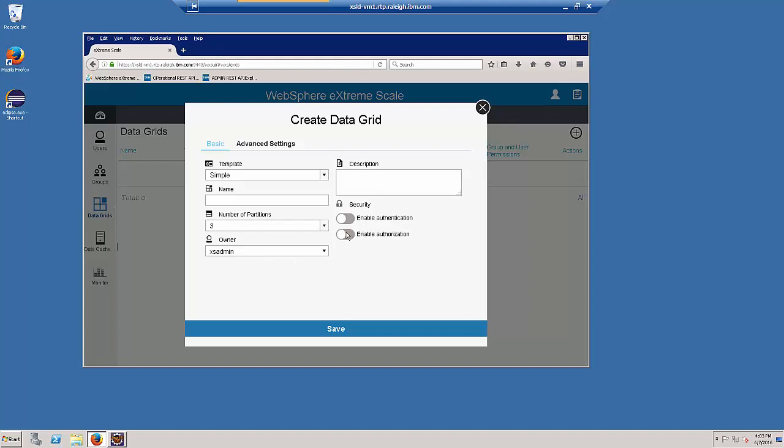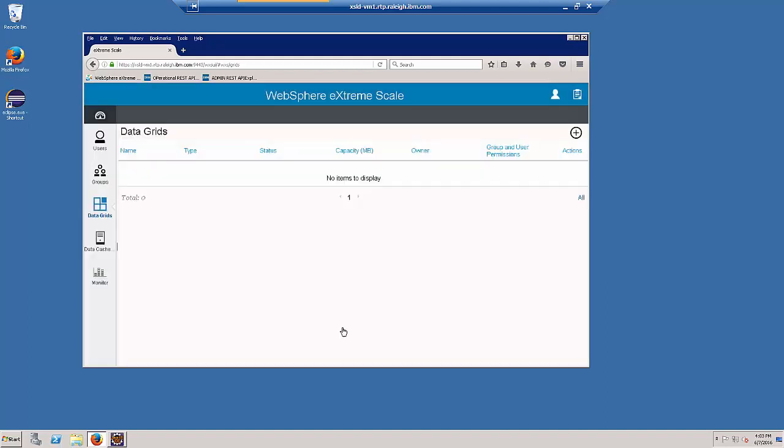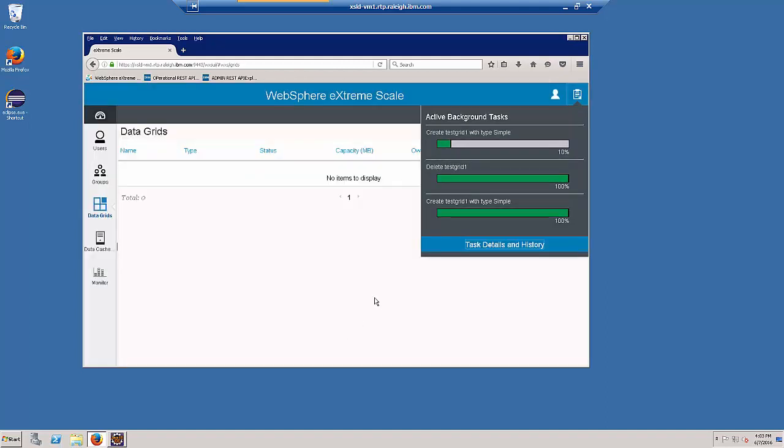At the time that I create the grid, I can enable security if I like. You can also update this later after the grid's created. I'm going to create the grid without security enabled at the moment, but it's easy enough to add the security to the grid later using the admin console or the REST APIs.